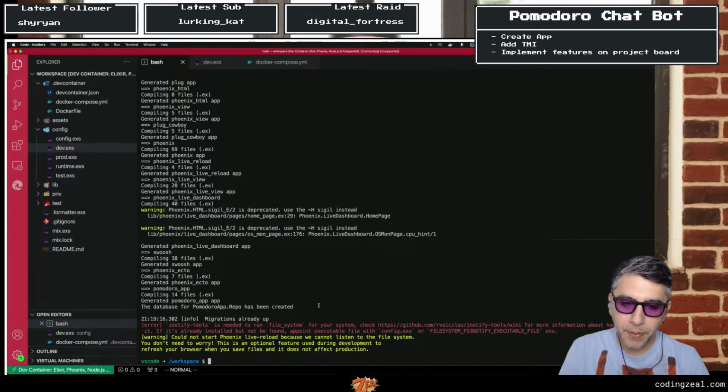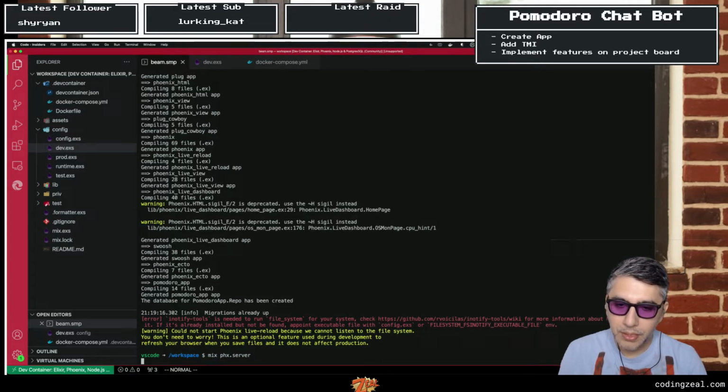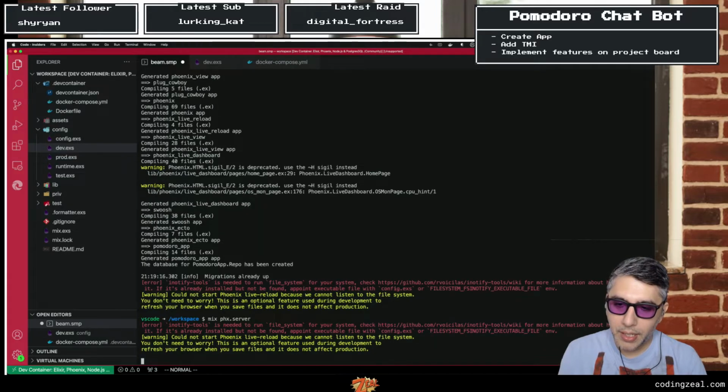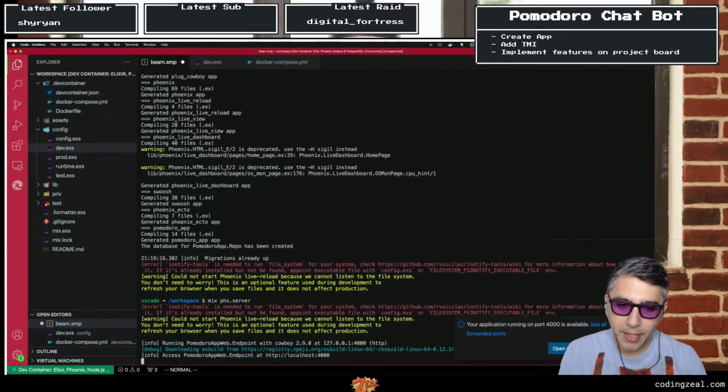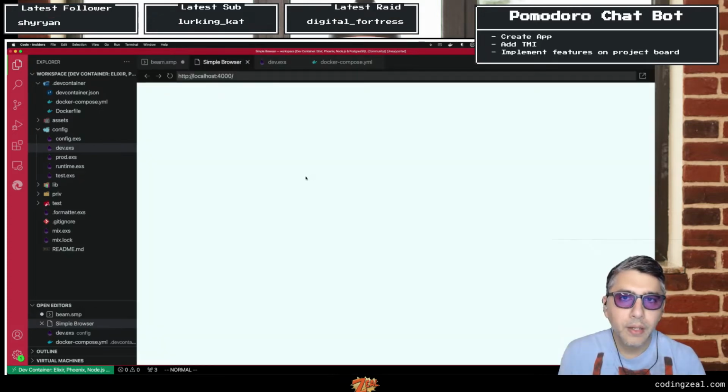Database Pomodoro repo has been created. Interesting. So it looks like it didn't have an issue connecting to the database. I guess if it works, it works. Let's run mix phx.server and see if our application, our hello world, will be up and running.